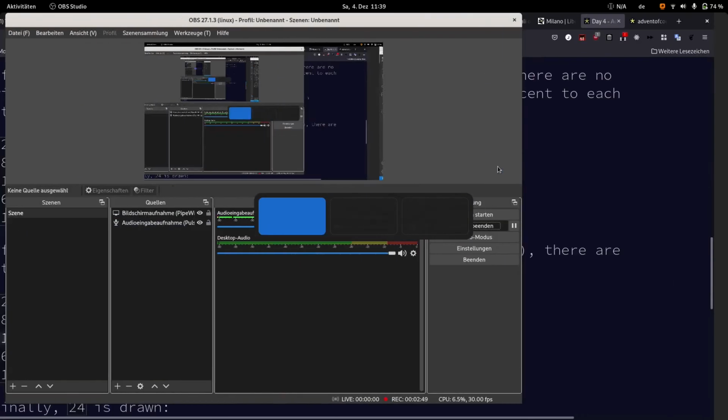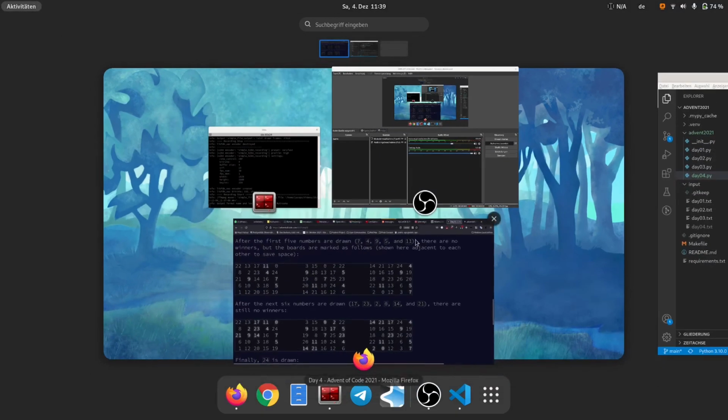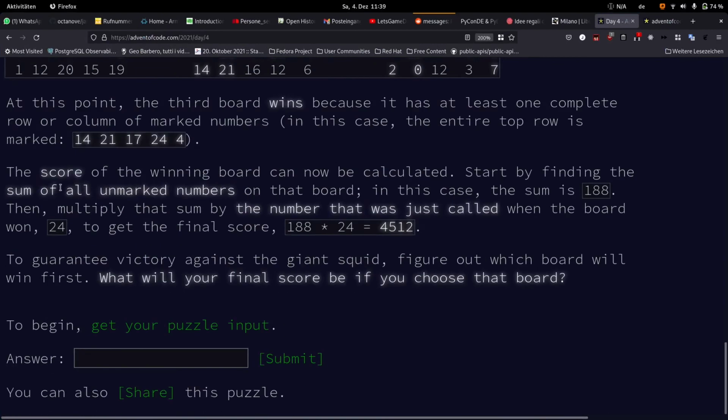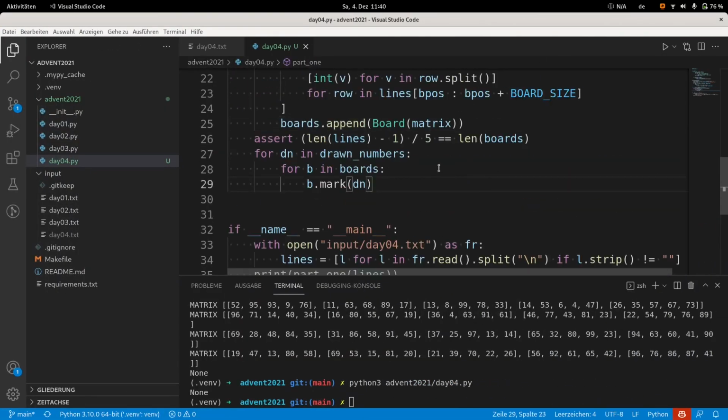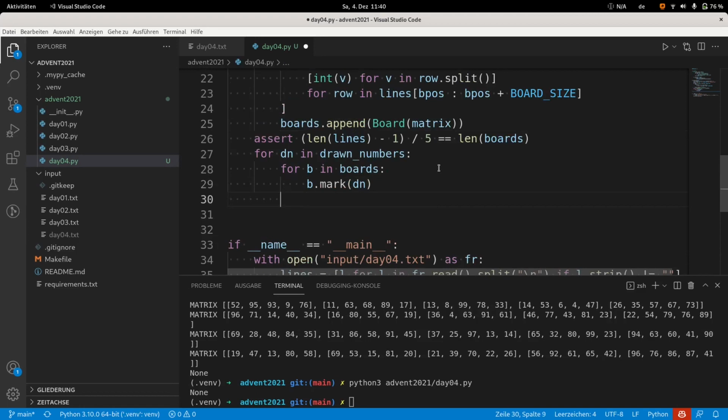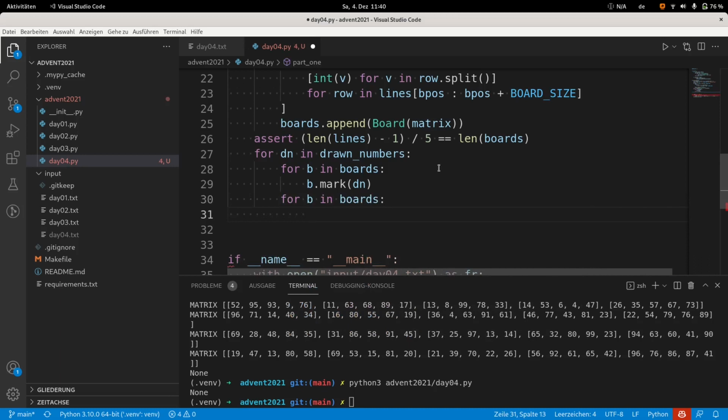And now we have to check if a board won after marking a number, and if it won, what is the score? This can be done in a single step. After determining a number and assigning it to all the boards, after marking it on all the boards, I iterate over the boards another time, and this time I want to check if the board is winning.